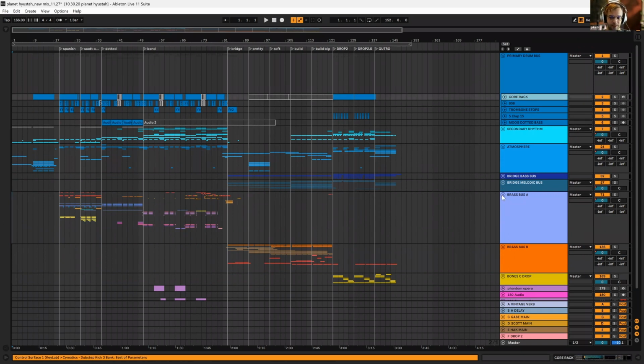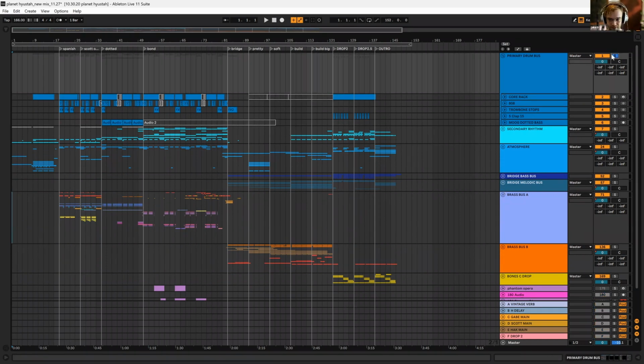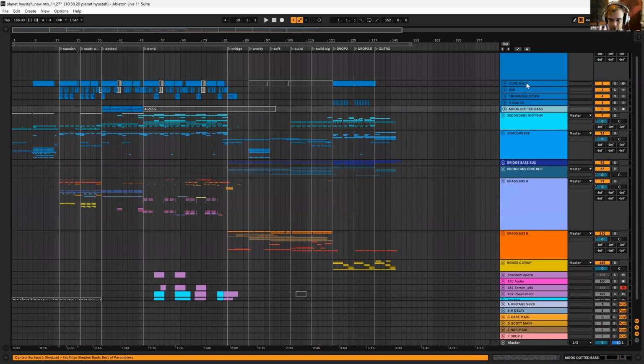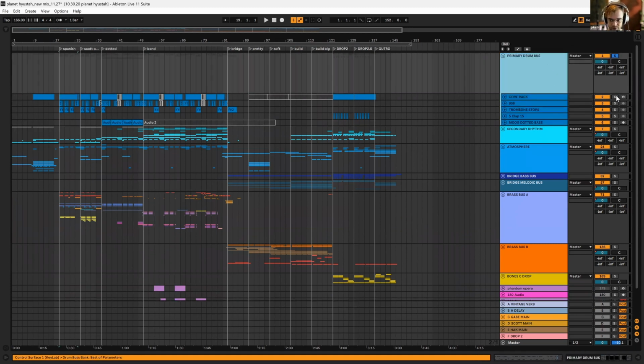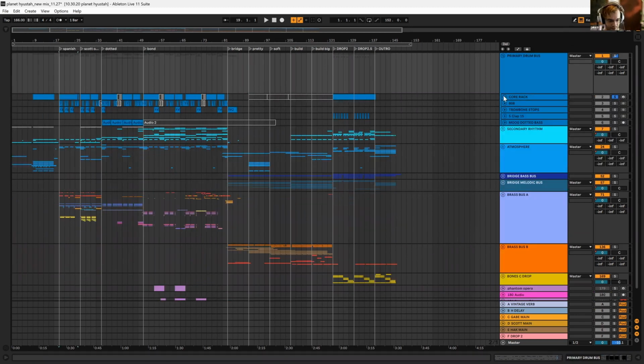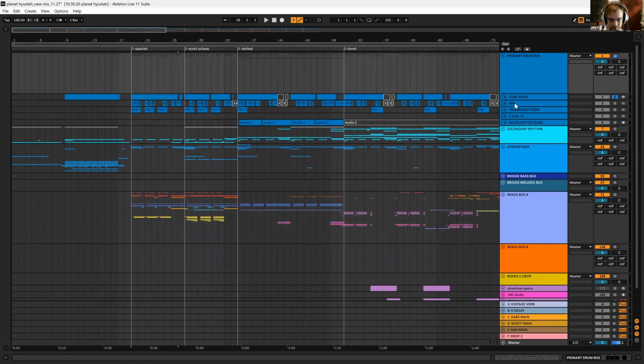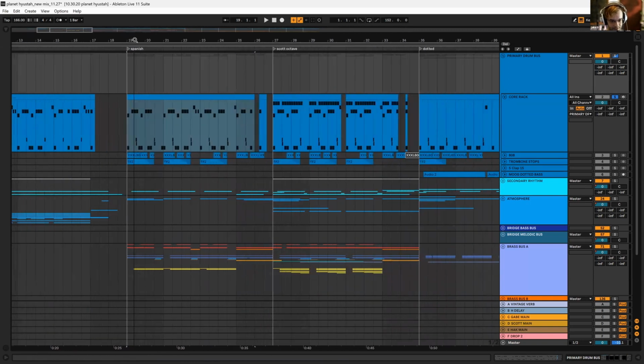So how do you create meaningful groups? Like our drums here, it's actually a pretty small group, my primary drum bus. This is going to be the things that I would consider to be the core beat of the song. So we're just going to go through and listen. So I have my core rack. This is my kick and my snare.